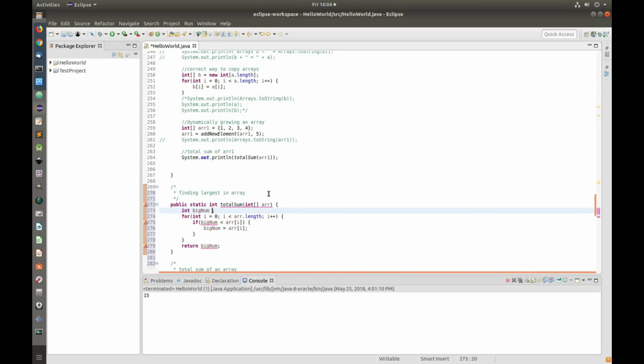So we're going to set big num initially to 0, and basically we're going to iterate through the array, and as soon as we encounter a number bigger than big num, we're going to assign the number to big num. We're going to continually compare and assign until we find the largest number. Then at the end we're going to return that number.